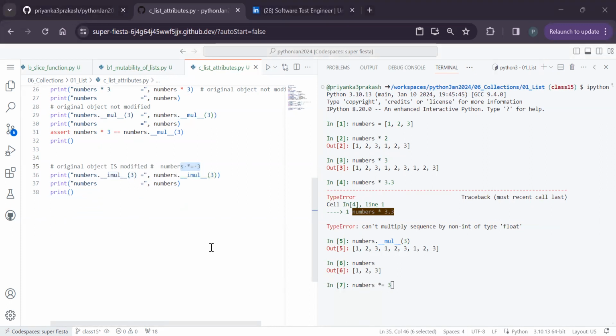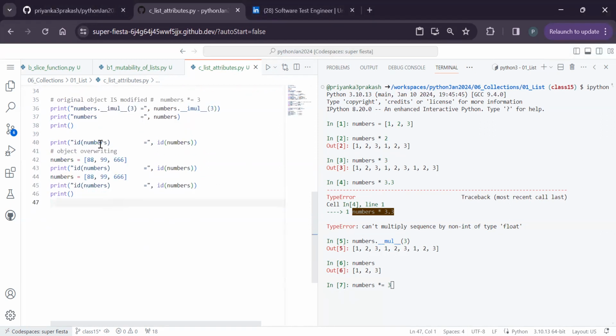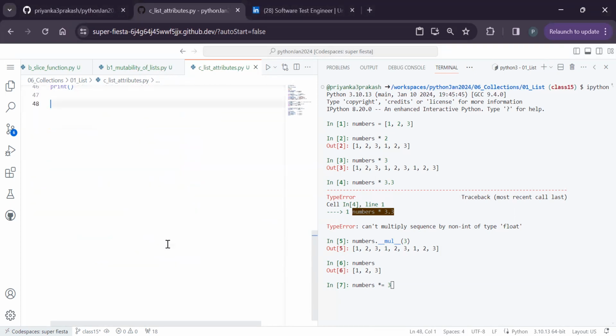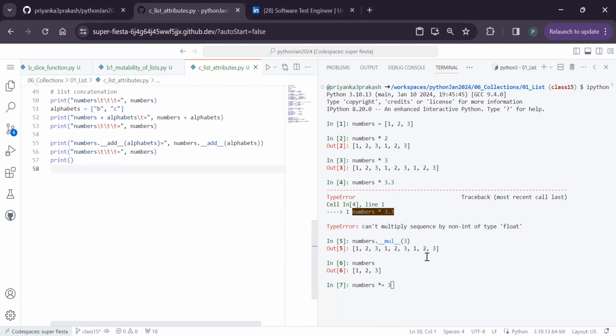But here you can observe that whatever changes you make will be supported. When you are overwriting, the value will be changed, right? When you are reassigning. Next, similar things. What else it supports, apart from this list repetition operation, the next thing you will see is the list concatenation operation. This is another interesting thing.